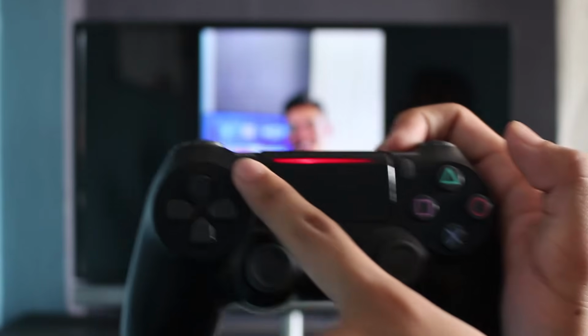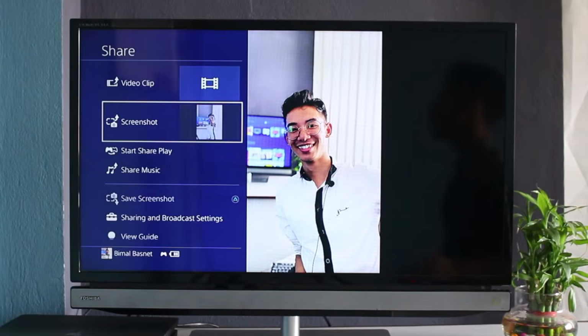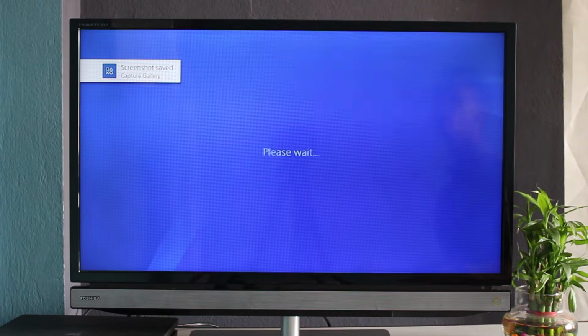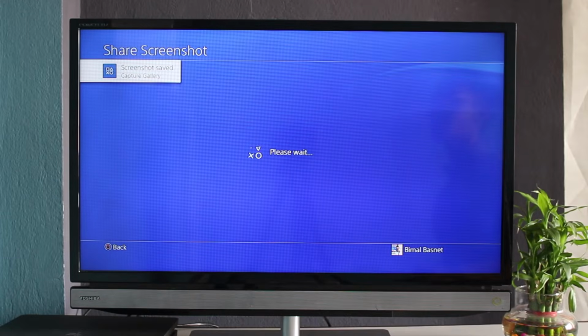Once you press the share button, you'll be able to see a bunch of these options, and right here at the second option you have this option which says screenshot. In order to save this picture, all we have to do is hit X by selecting the screenshot option, and you can see the screenshot has been saved.